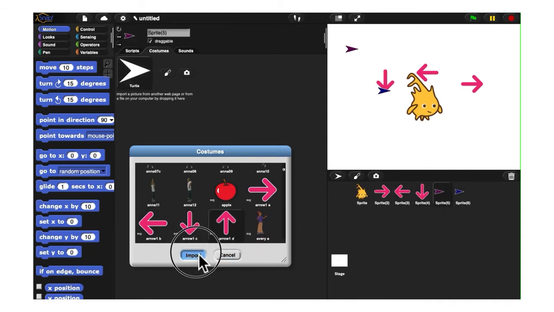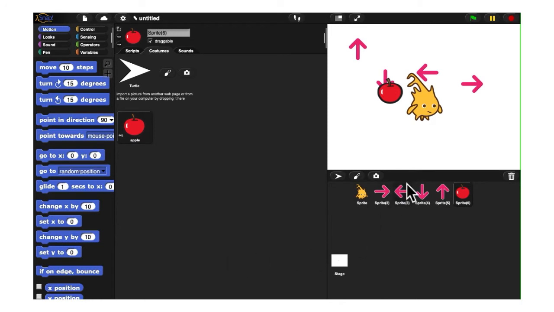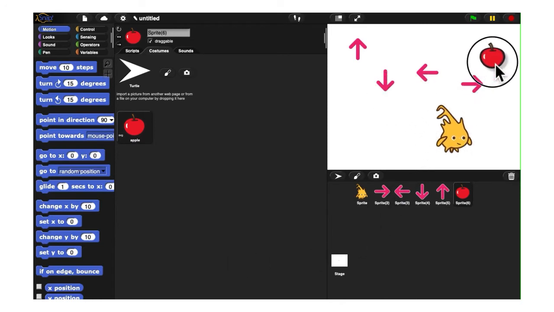Finally, the apple sprite. You can position the sprites on the screen with your mouse.